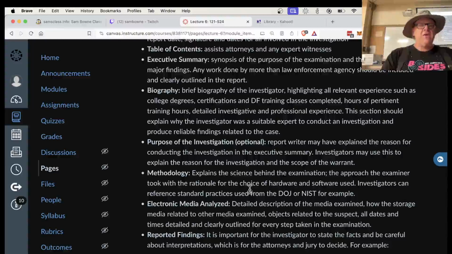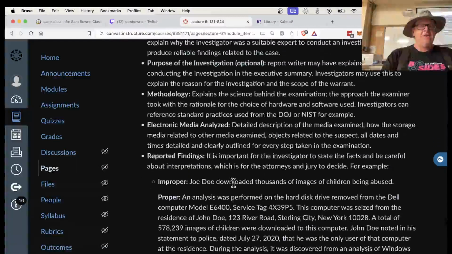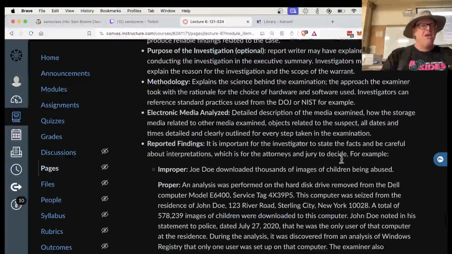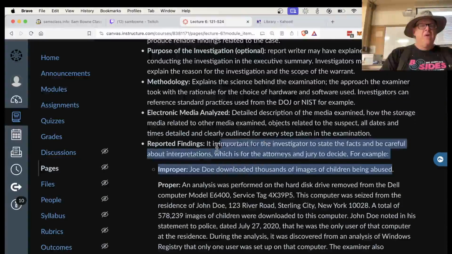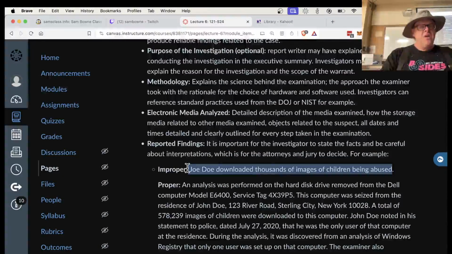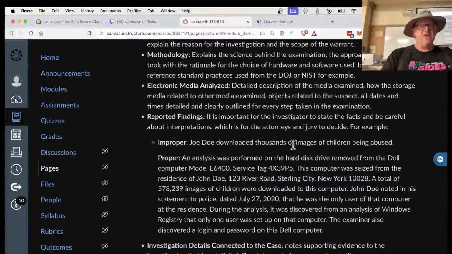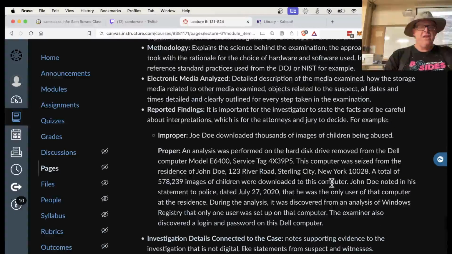Then you explain your methodology, what you used, the media you analyzed, and the reported findings. So here, for example, you don't make a conclusion. Like, he downloaded thousands of images of children being abused. This is probably not good, but you don't really know that. What you can say is you analyzed it and found this. You say what you found very carefully.